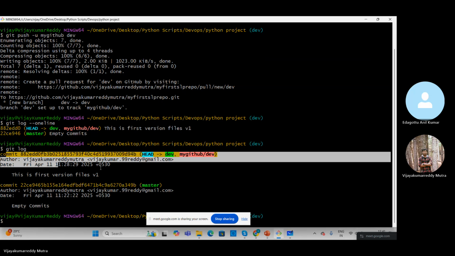Now let's look at branches. If you want to check out, that means now we are in master, and if you want to switch from master to another branch, we can use the checkout command. So git checkout, it will check out to the next branch. What is that? New branch. Here we have to give the branch name, and it will switch to that branch. Okay.